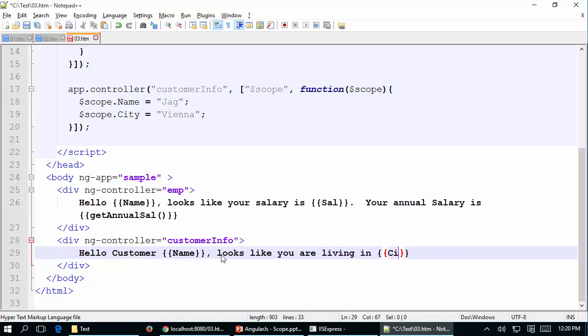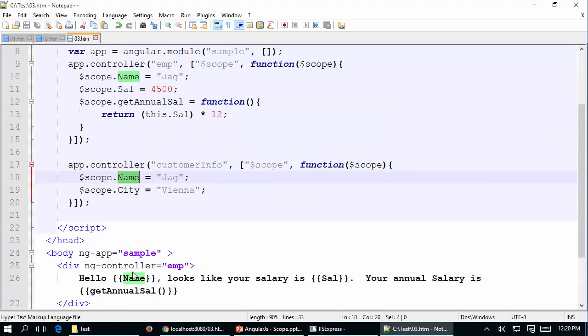So instead of Vienna I have to use city, because that is my variable. So you can see I'm using city here and name right here. So even though you are using the same name in the previous controller, this evaluation will be based on this scope, because you are working with EMP.